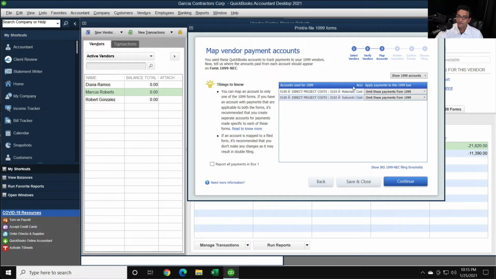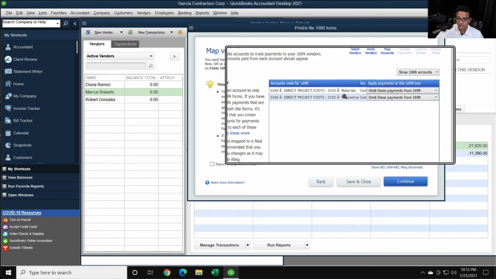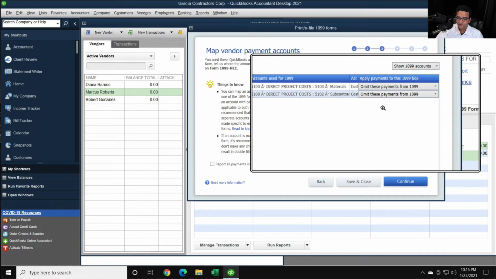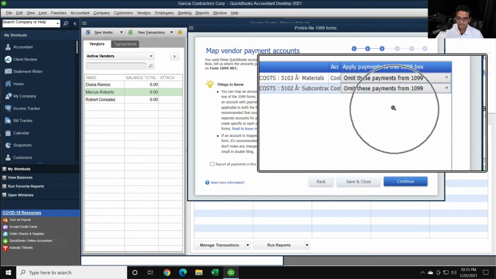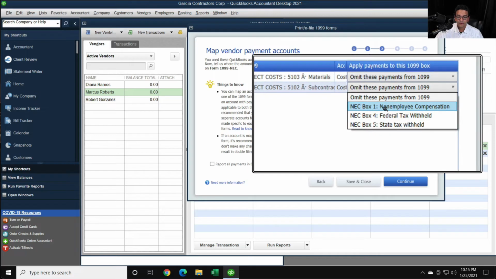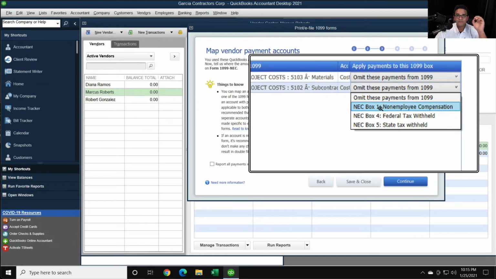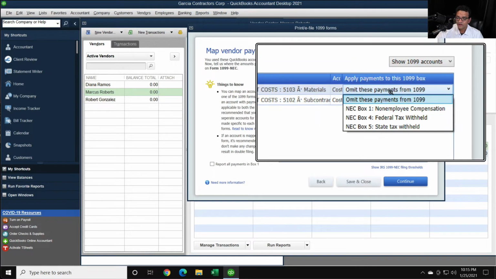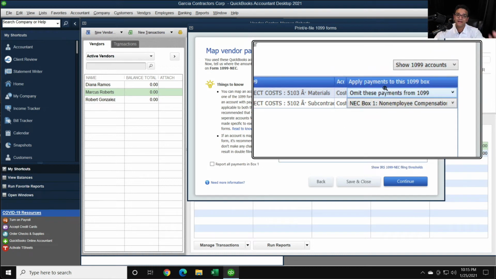So which of these accounts are the ones that we're going to map into the 1099 form? Now, if I only wanted subcontractors to report and not materials, then I would drop down here where it says omit payments and switch that over to NEC box 1. That's how we tell QuickBooks that all the payments being used in the subcontractor expense account are the ones that are going to be reported in there. But the ones on the materials, those are going to be omitted. We're not going to report those.